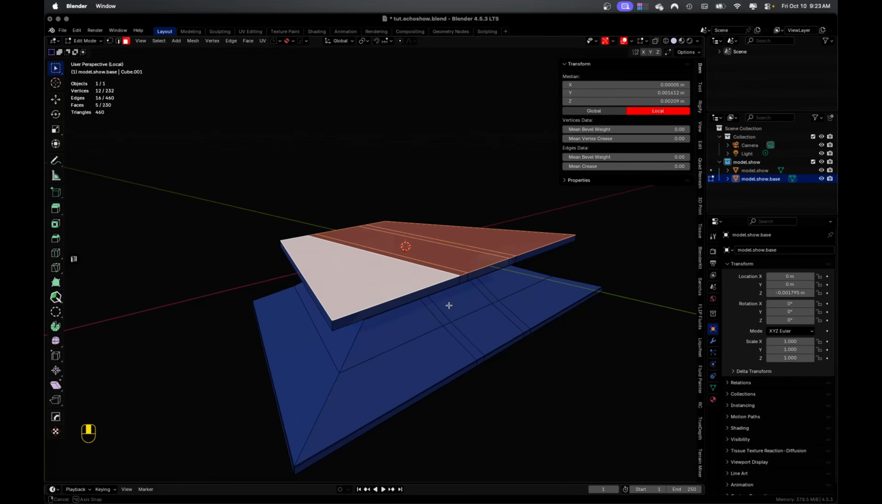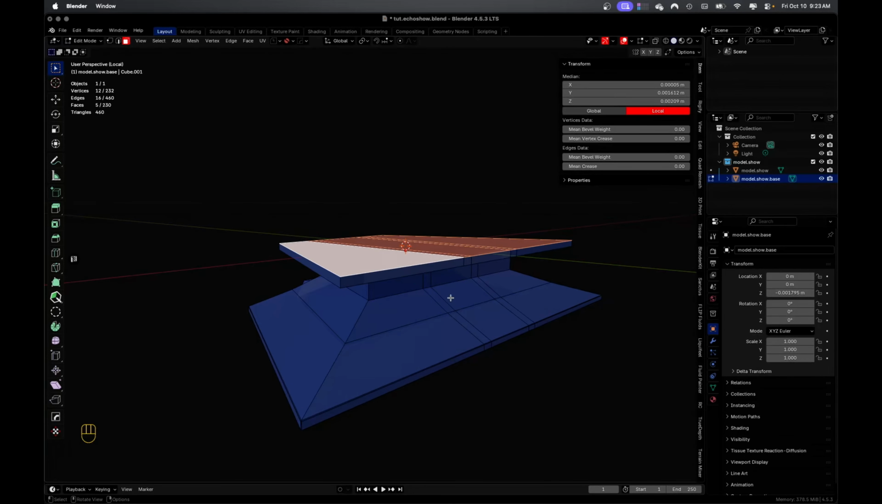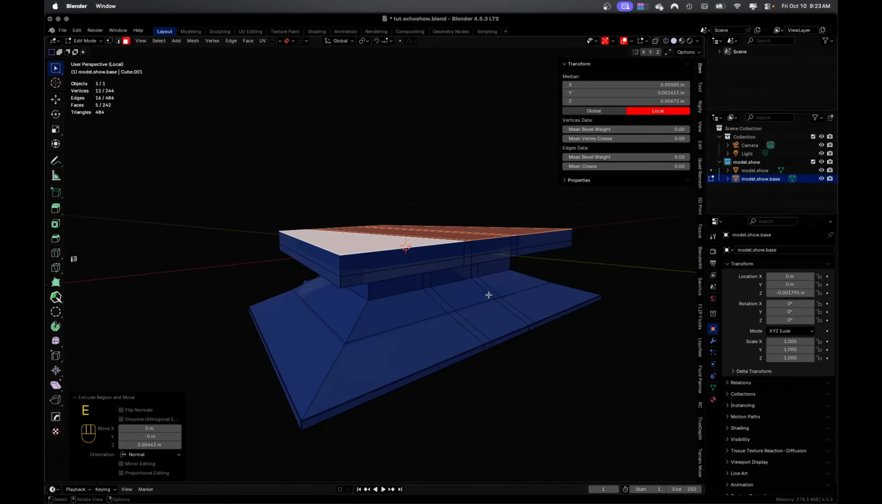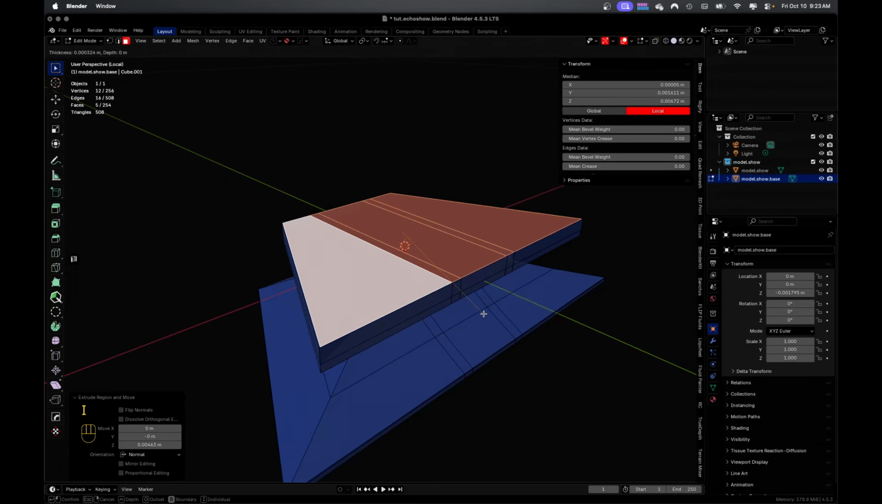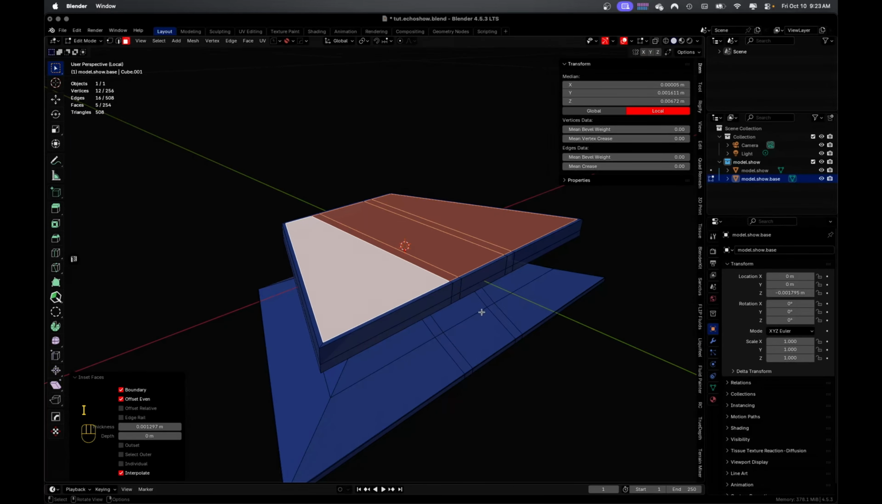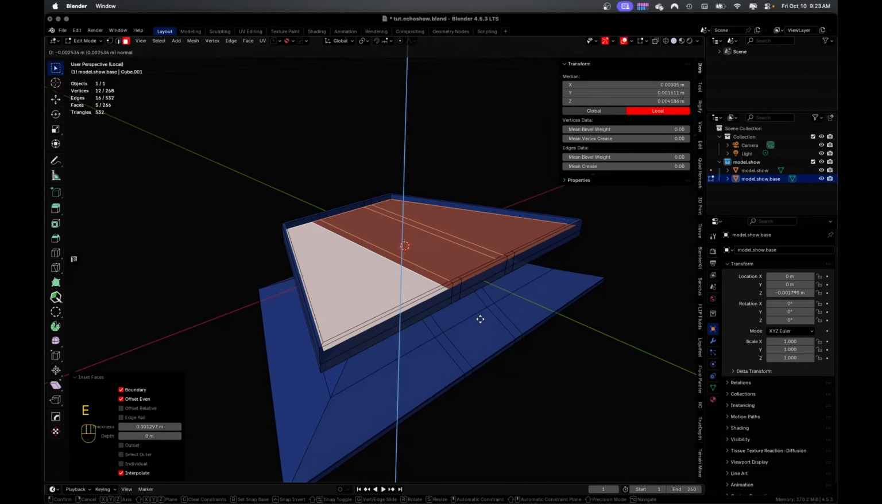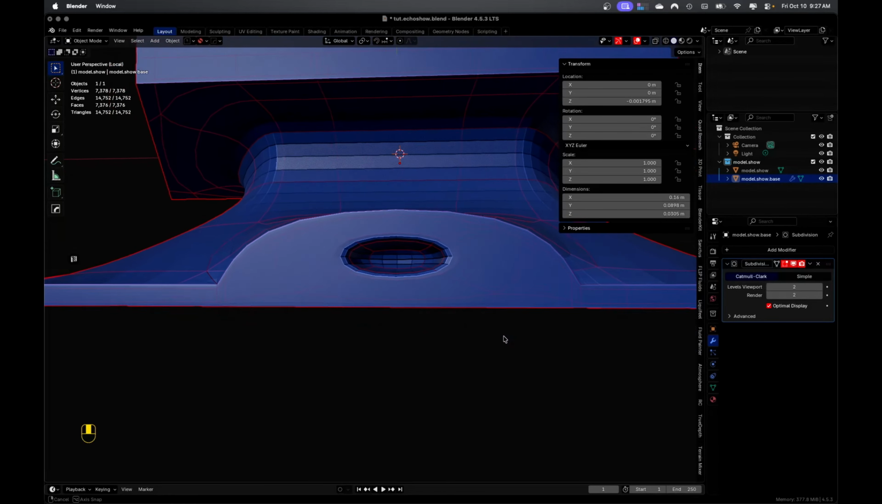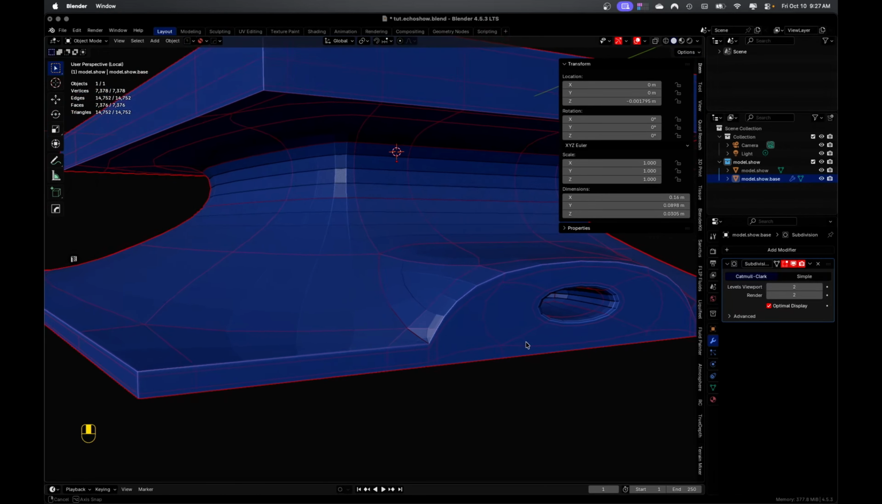Alright, so now I'm grabbing the top faces of the stand. I'm going to extrude them up just a little bit, inset them just a little bit, and then extrude back downward a little bit where it doesn't eat into it, because that's going to be the tray that the assistant sits in.